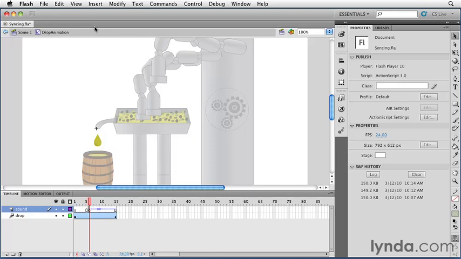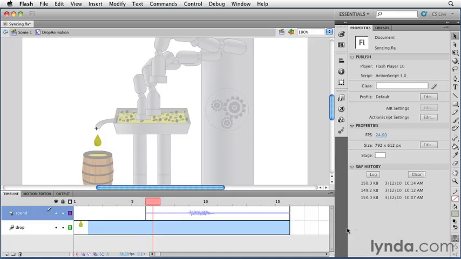If you're having trouble seeing your sound waves in the timeline, you can expand the layer size in a few different ways. One way is to go to the options area of the timeline and then choose one of the larger frame sizes. You can go to preview to see a large version of your frames, so I can more clearly see the sound wave here. I also get a preview on the drop layer of what the art looks like.